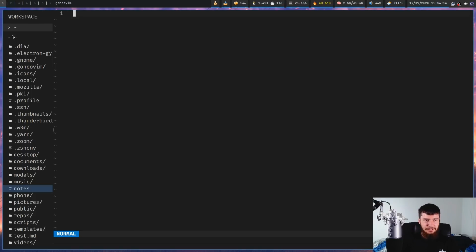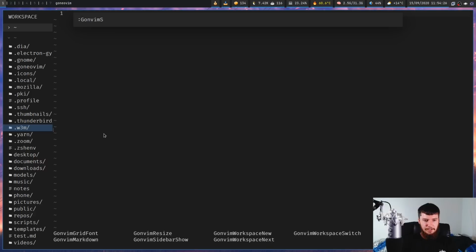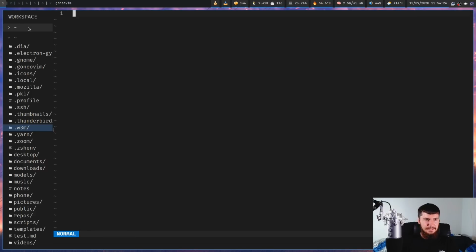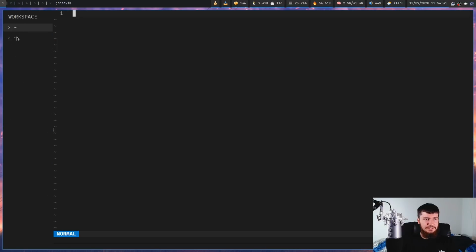Also, I don't think there's a way to actually close this sidebar. I haven't seemed to work out a way. I thought there might have been a govim sidebar close or something like that, or sidebar hide, but there doesn't seem to be one. So you're kind of stuck with this being here. I managed to close it once, but I'm not sure how I did that and I don't know how to do it again.